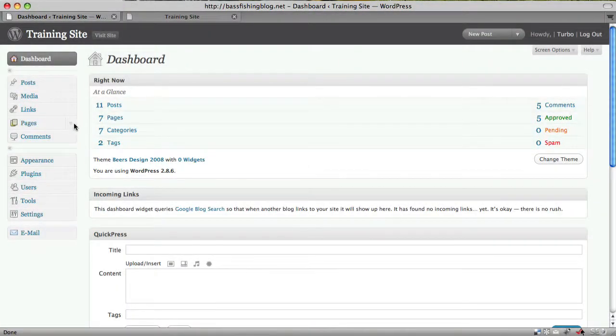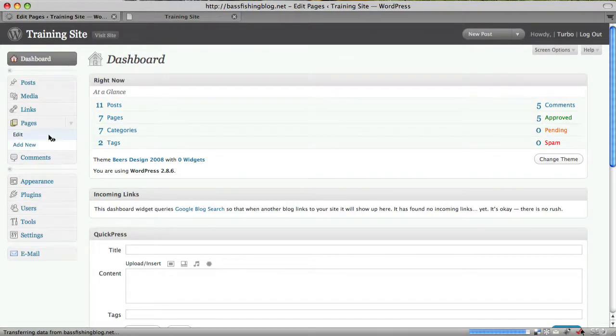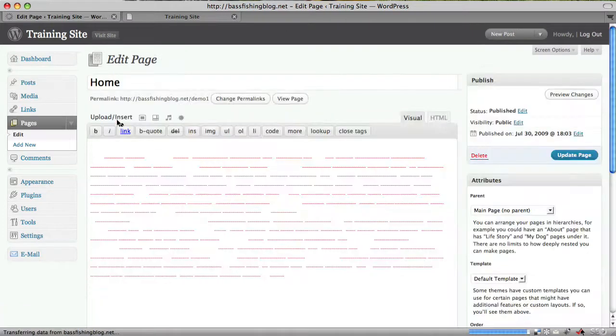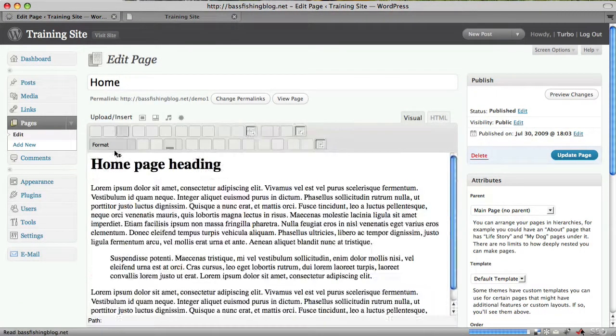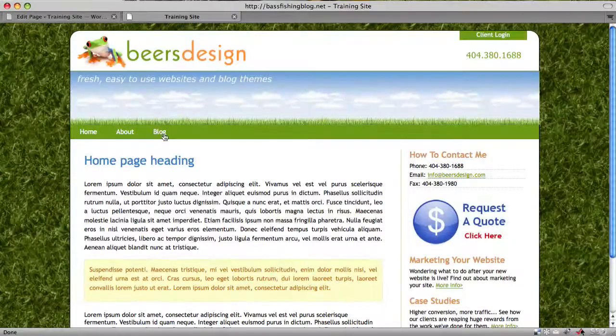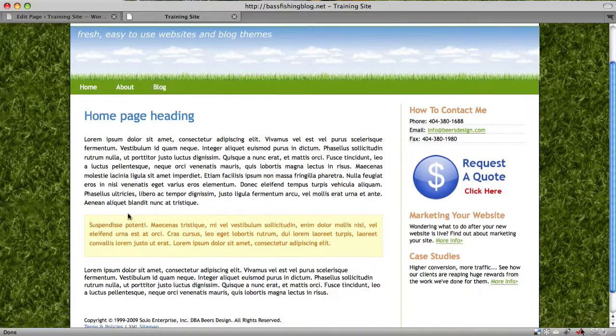So I'm going to come down to Pages and expand the submenu. And I'm going to edit a page, my home page. Now, as you notice, the heading is here. We have our text, a block quote, and some more text. This corresponds to the heading, text, block text, and additional text.